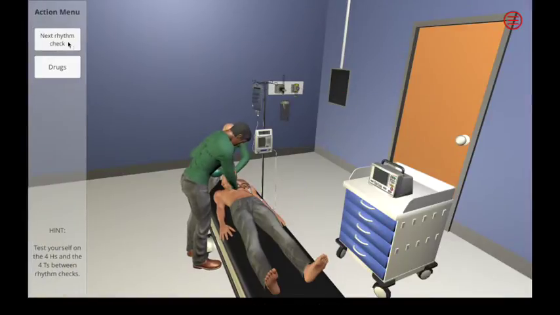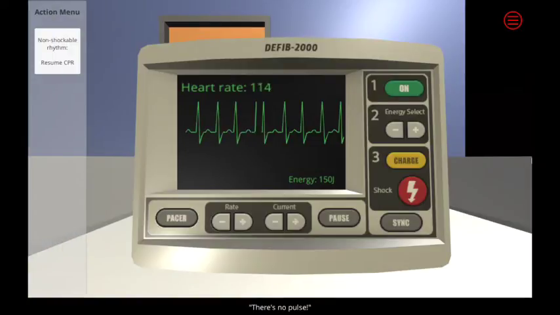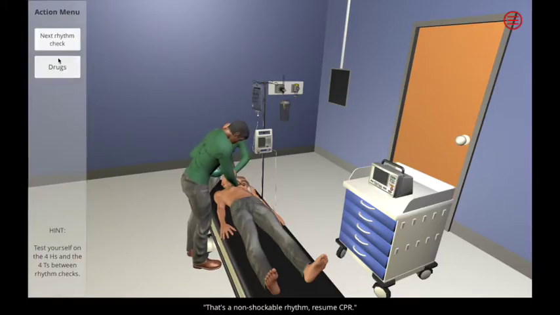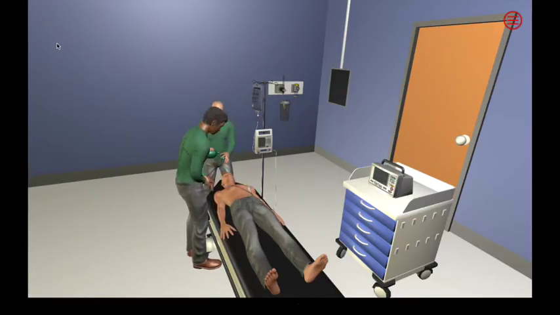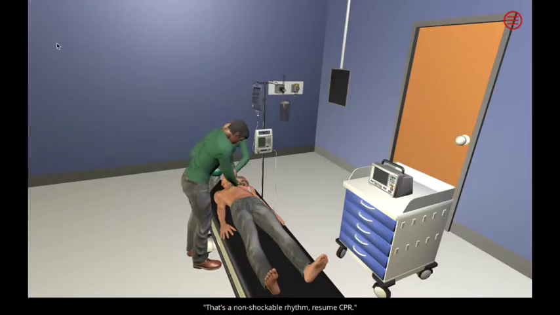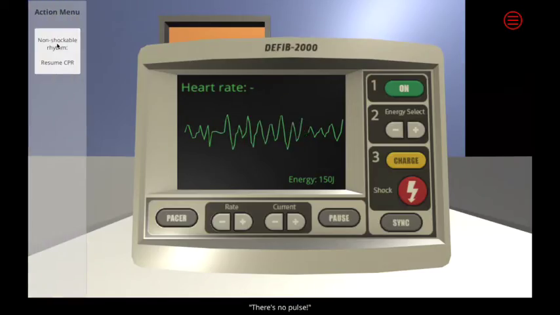And in actual fact, we'll be given the opportunity to be confronted with that same rhythm so that we can register our mistake and correct it this time. So we'll not shock that. And then we'll just whip through the rest of the rhythm checks. Another narrow complex tachycardia. VF again.